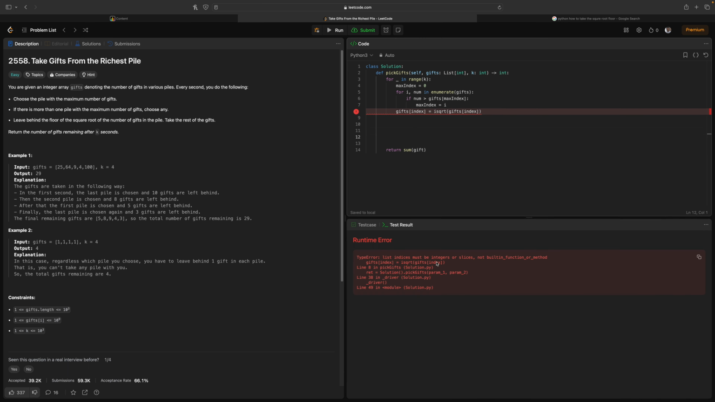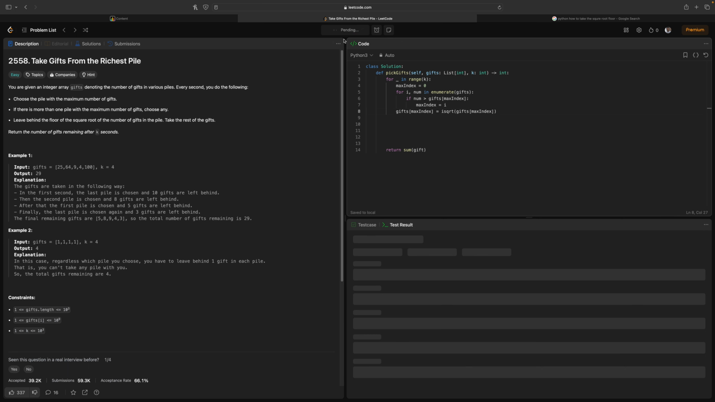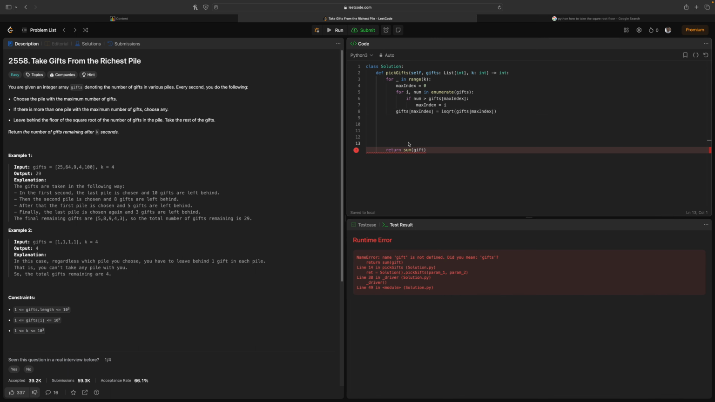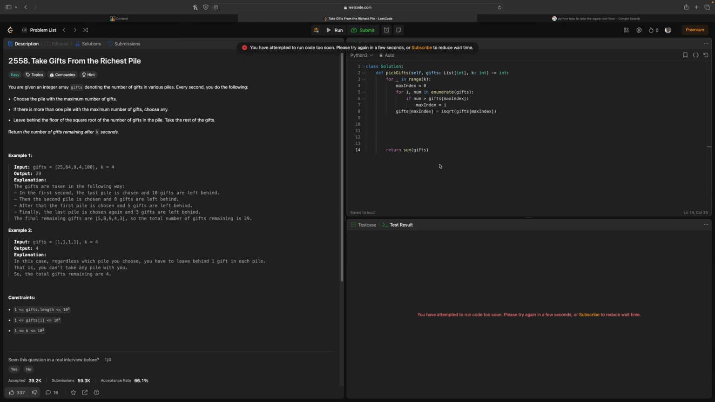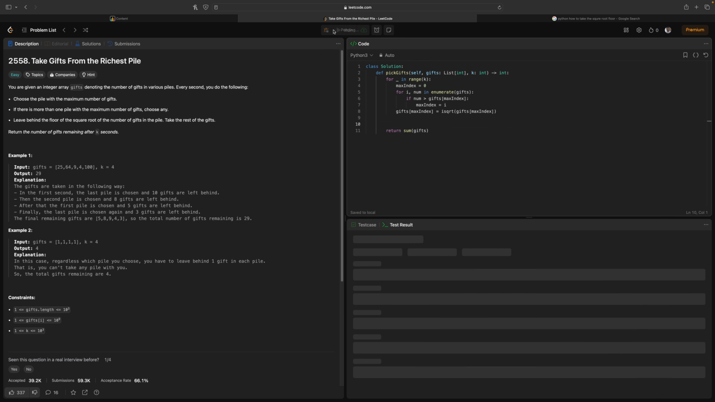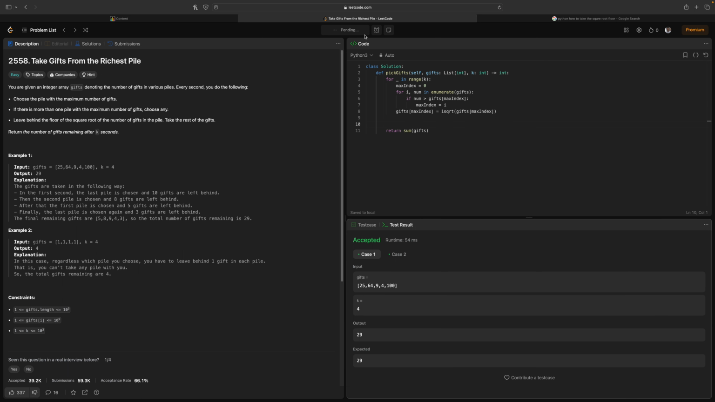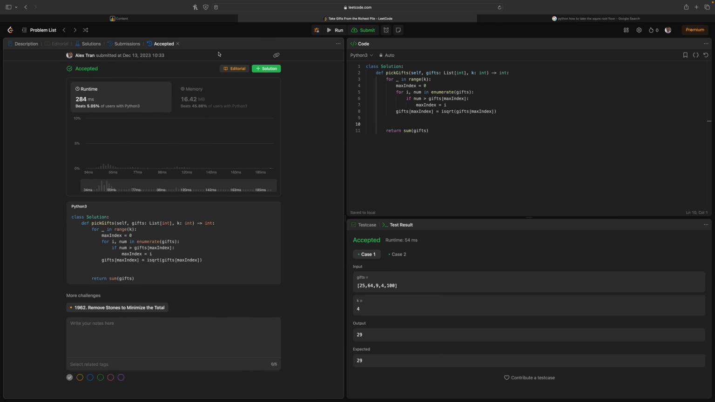Okay. This index must be an integer. Okay, max index. Run it. Gifts is not defined. Run it. I don't like this. Run again. Hey, that worked. Okay, so that worked. That is stupidly slow.